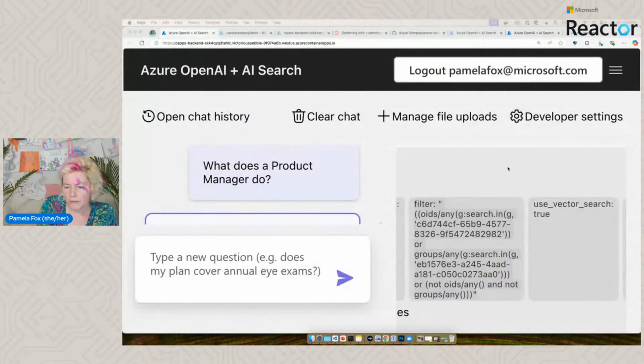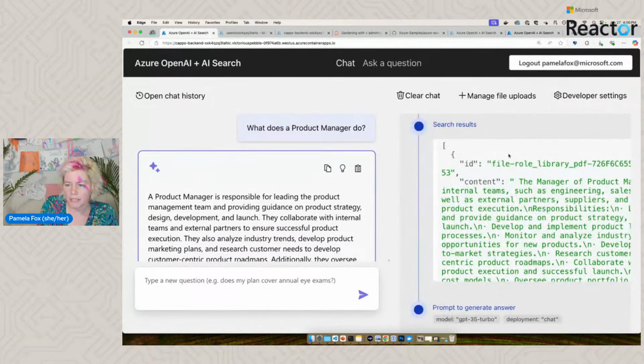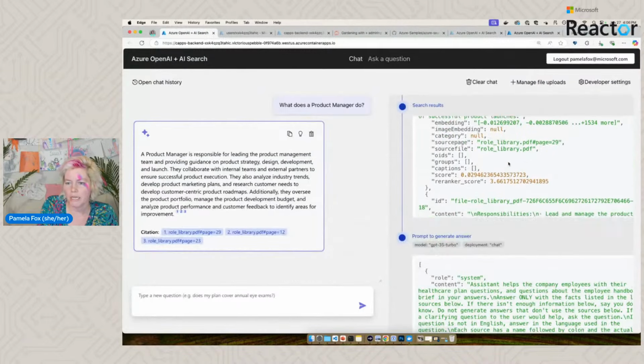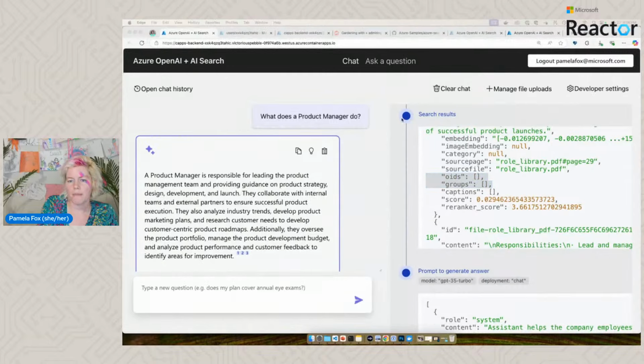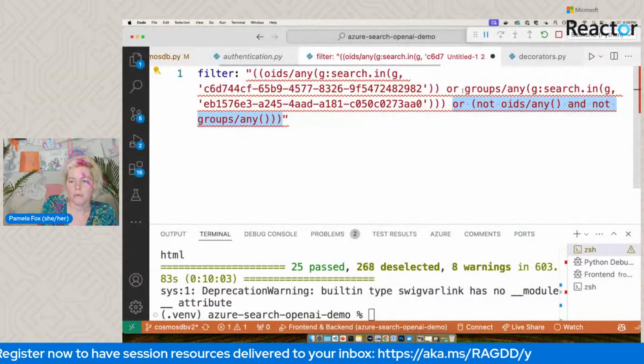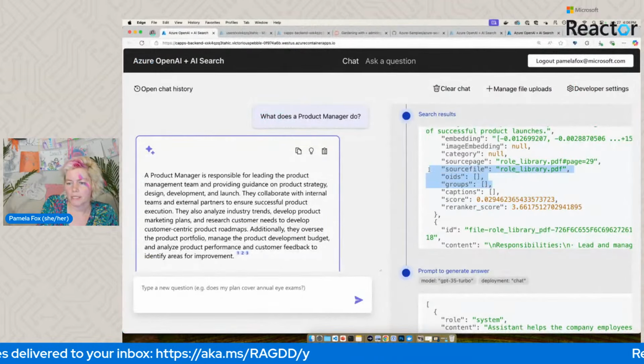So then when we look back at the results here, for the example with the product manager question, that actually has no OIDs and no groups, right? So that matched this part of the query here, the "or not", because it was able to retrieve that.